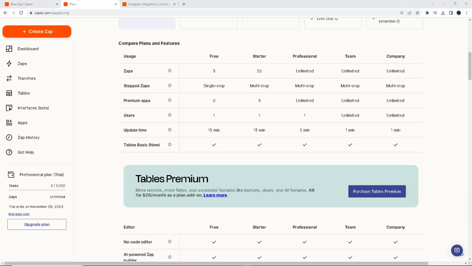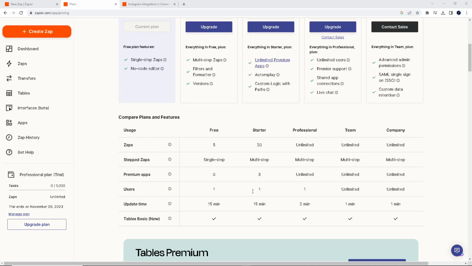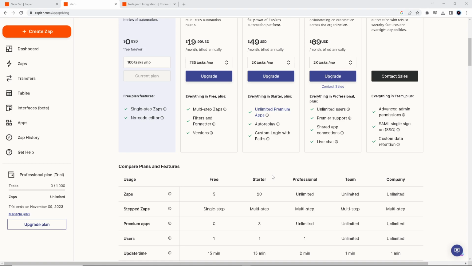For today's video, we are going to show you how to connect Instagram to Facebook groups using Zapier, enabling you to automate the posting of your Instagram content to your Facebook groups seamlessly.